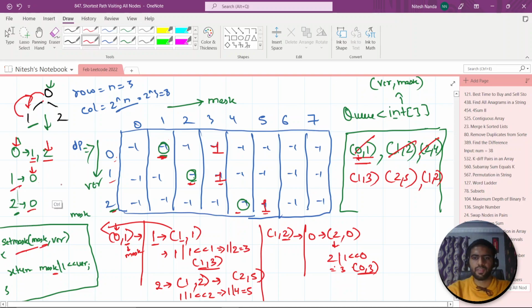Similarly for 2, let's write down 2 comma 4. With 2 we can go to this child, so 0. We'll take the older mask as 4, and pass this vertex. So this will be 4 OR 1 left shift of 0, which will give you 5. So now it will be 0 comma 5.